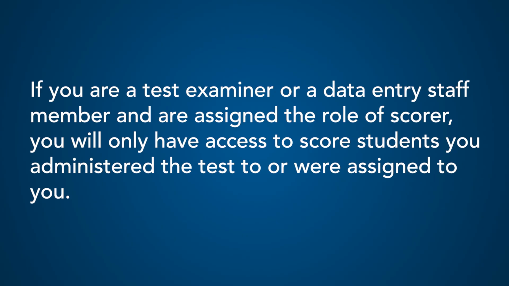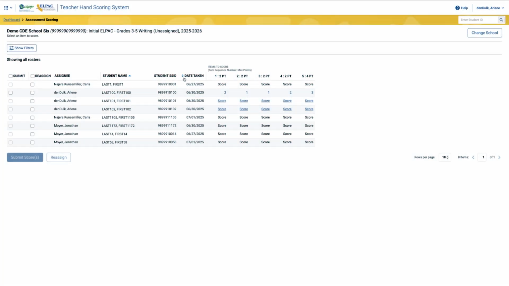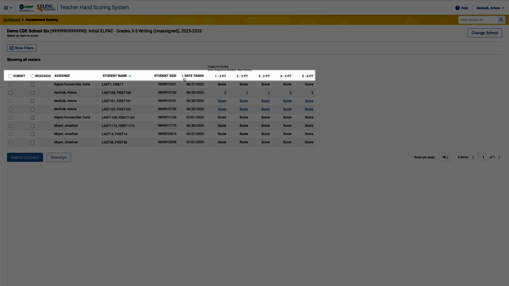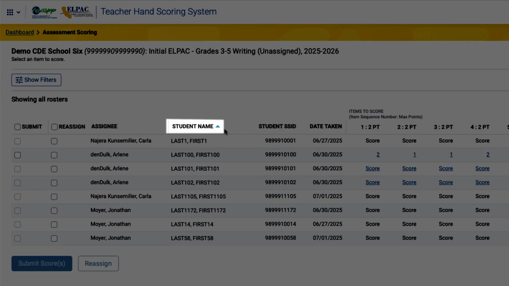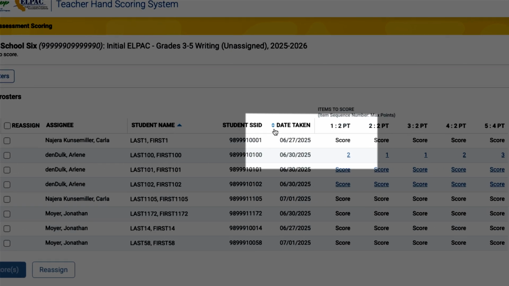If you are a test examiner or a data entry staff member and are assigned the role of scorer, you will only have access to score students you administered the test to or were assigned to you. Each column on the assessment scoring screen can be ordered using the up and down arrows. By default, only the student name arrow is visible. You can reveal the arrows for the other columns by hovering next to each header.